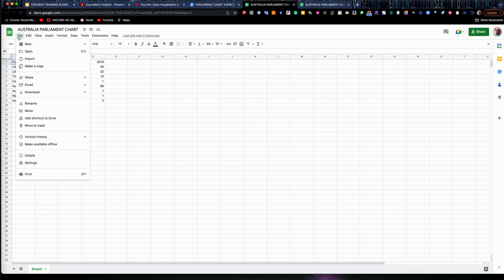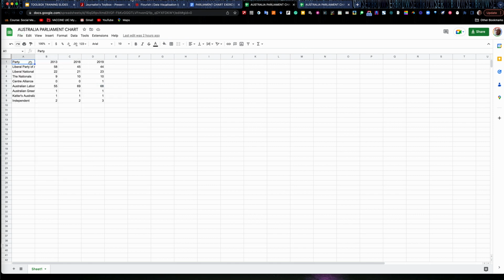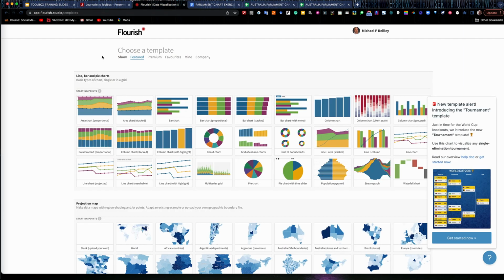So go to File and hit Download. You can also link right out of Google Sheets in there, but I like to download just to make sure I'm hosting the data in my Flourish, just to, if anything ever happens to this Google Doc, I don't want my graphic to break. So downloading it and then uploading it back up into Flourish is a good way to go.